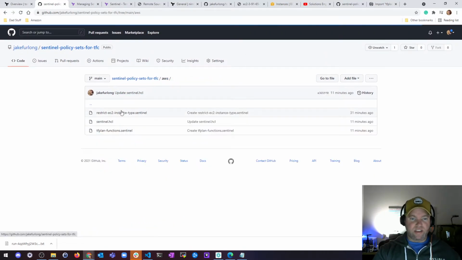So those are the three files I have. I have my Sentinel file that says which policies are going to run. And I have a Sentinel file that defines where this module lives. And then I call that module in order to run my actual policy. And I can create as many of these as I want, but I just created one that restricts the EC2 instance type.